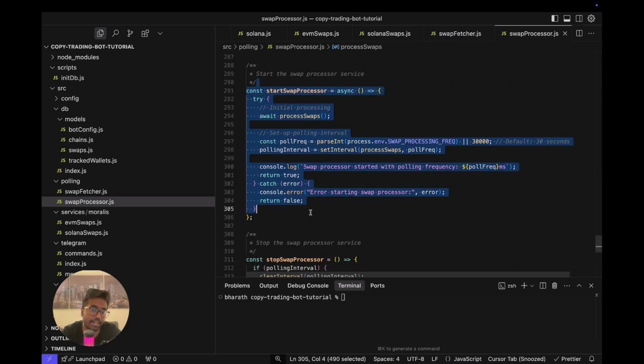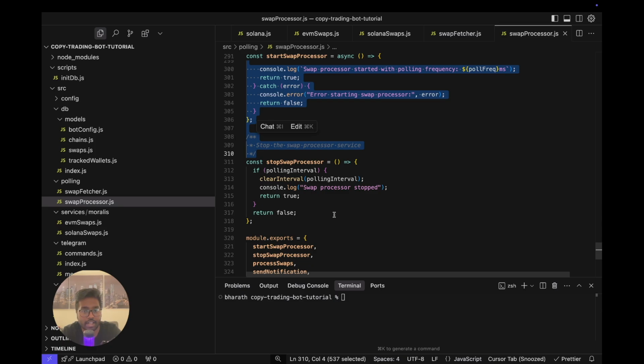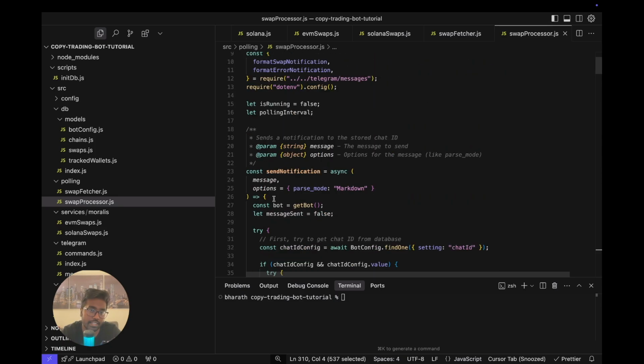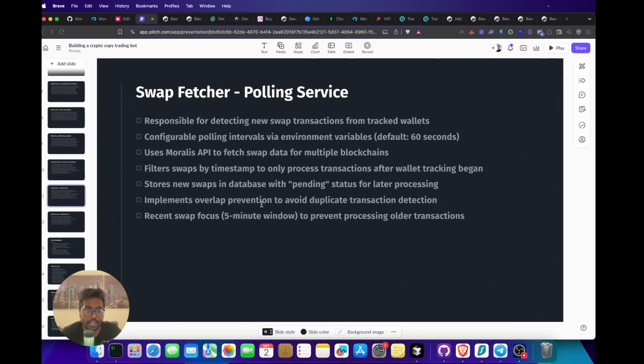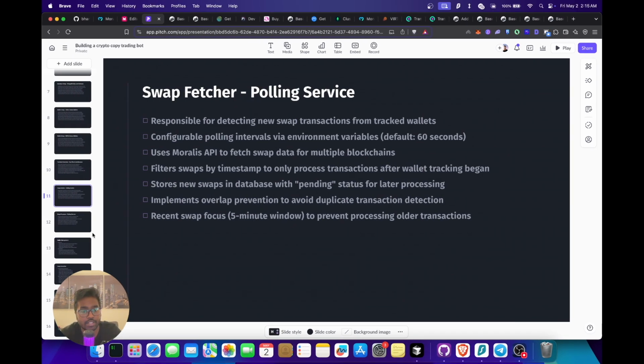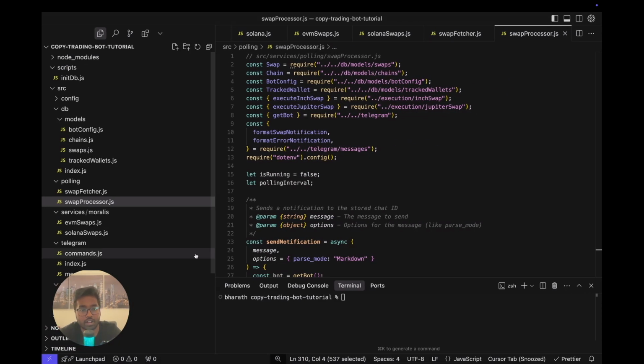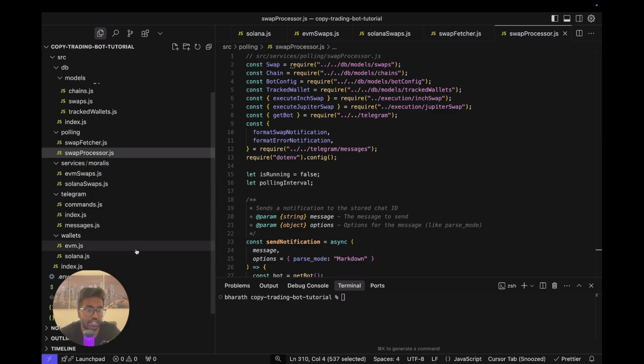And you've got some utility functions in order to start and stop the swap processor service. So now we are basically seeing how the swap processor and swap fetcher service works. The next thing is to actually go ahead to the swap execution. If you see the swap execution, you've got the 1inch integration where we call the 1inch API in order to actually execute the swap for EVM. And similarly for Solana, you've got the Jupiter integration where we call the Jupiter API to execute the swaps.